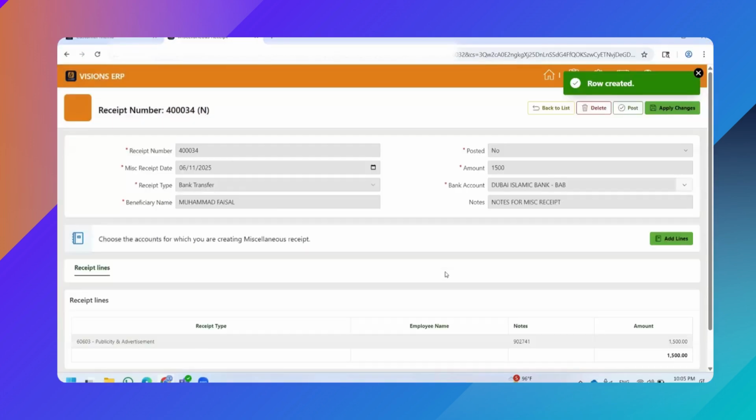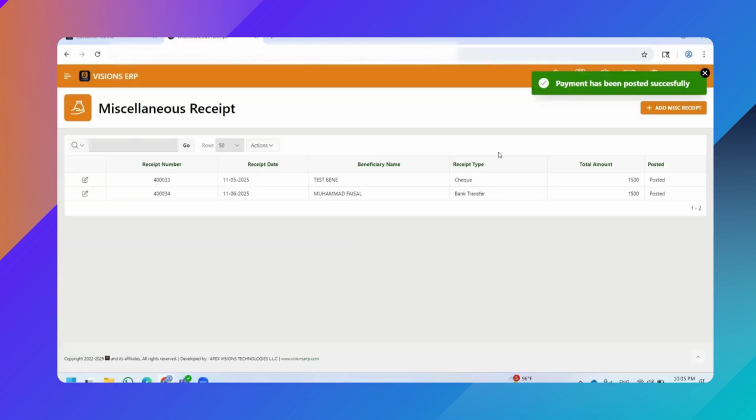Once everything is added, just click on Post and your miscellaneous receipt is successfully created.